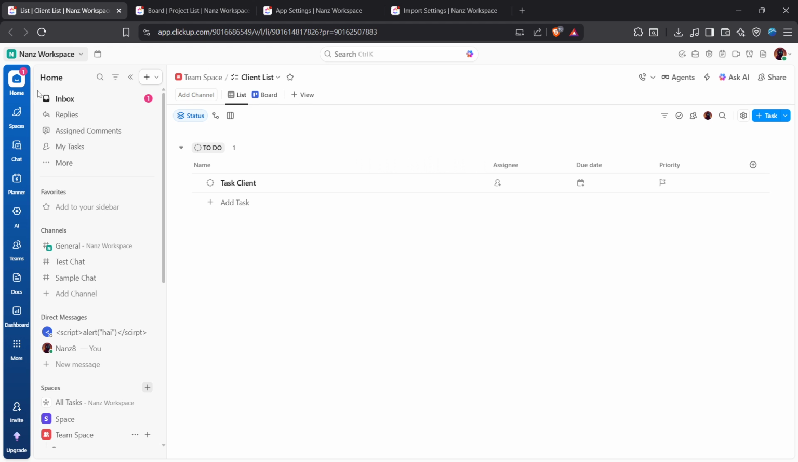Start by opening ClickUp in a web browser and signing in to your workspace. Using a browser is important because we're going to read the address bar to find the ID. Give the page a moment to load fully so you're looking at the latest URL. Make sure you have access to the workspace and the list you need. Permissions can affect what you see.